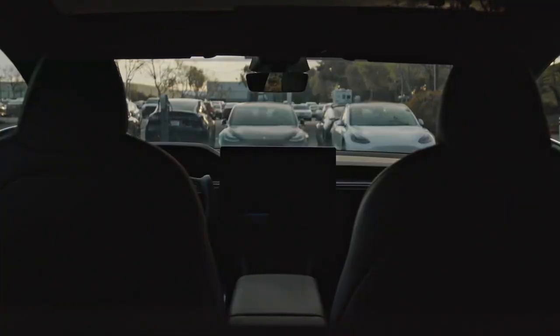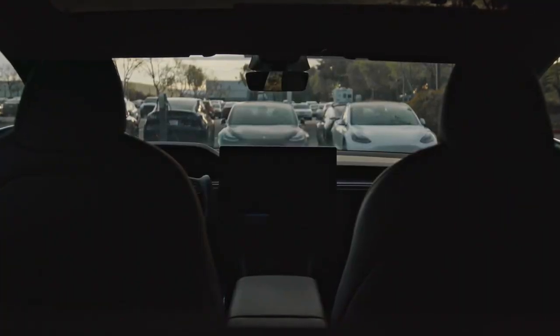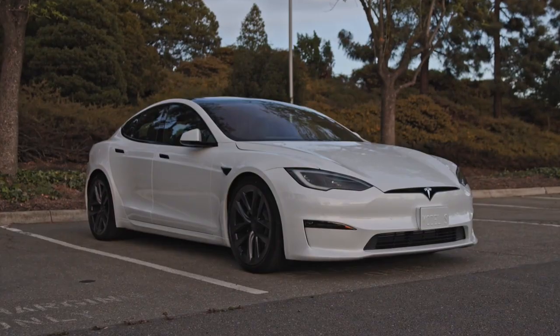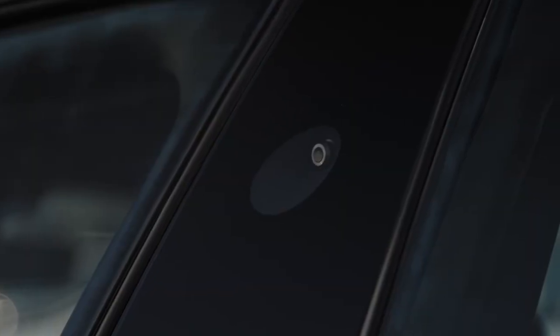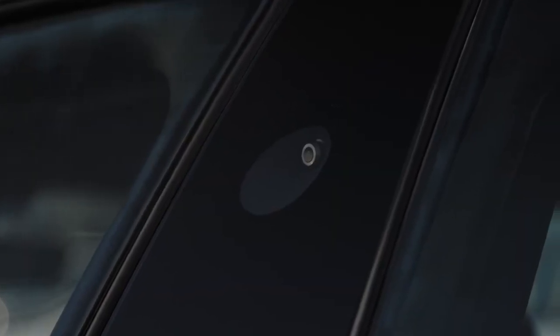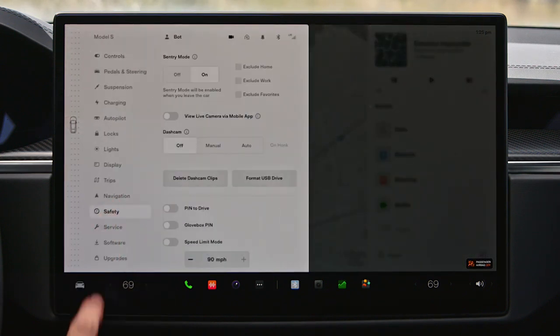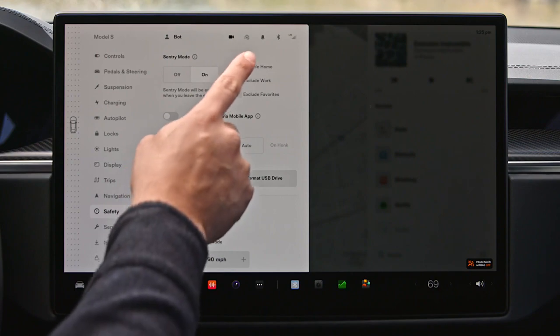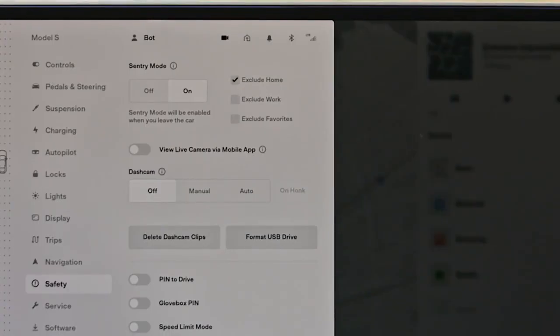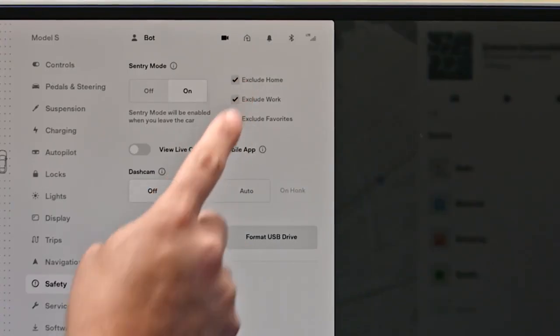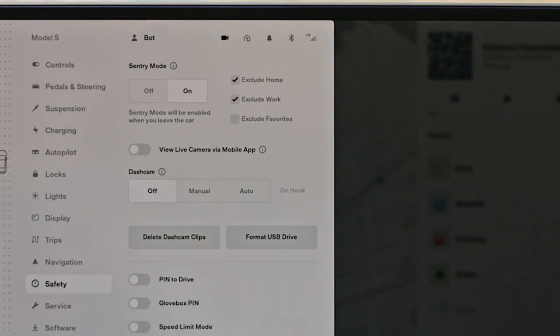Sentry Mode gradually consumes energy from the battery pack while your Tesla is parked to power the cameras and the supercomputer that analyzes their feeds. Return to the Safety menu to exclude safe locations where Sentry Mode isn't needed. Sentry Mode won't automatically activate at these locations in favor of conserving energy.